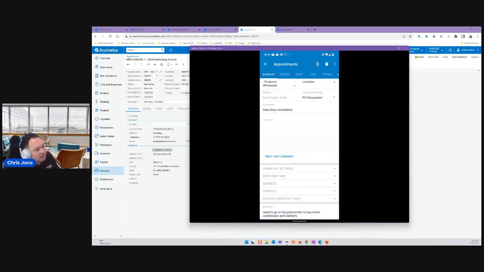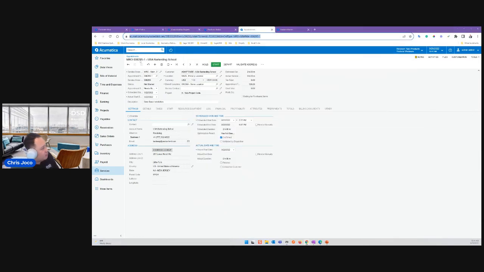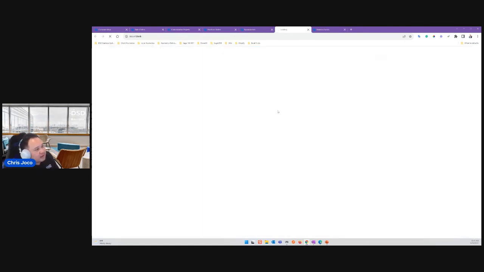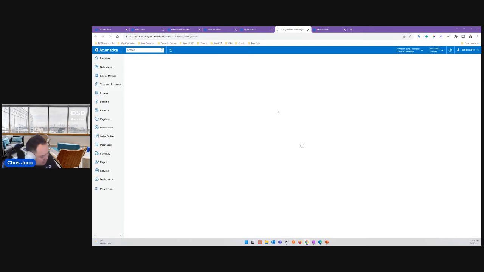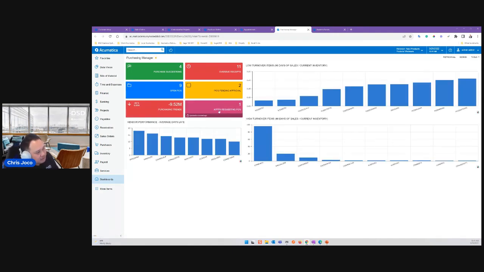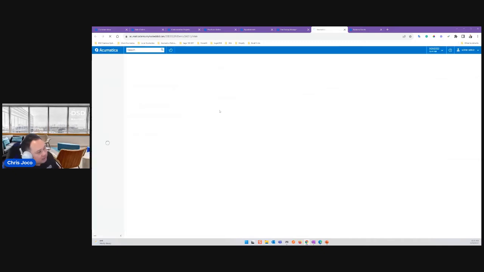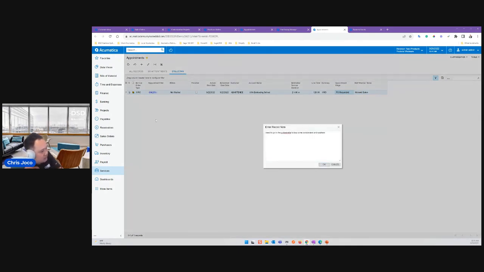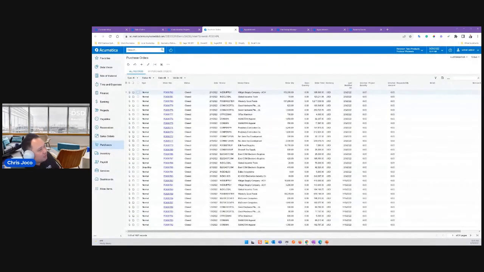So when I save this appointment on my mobile app, when I am the purchasing manager, I might actually have a dashboard widget that is looking for appointments sitting in that particular stage of requested PO. So now I see, oh, somebody needs an appointment requesting a PO. Who needs this PO? It looks like Maxwell Baker has this appointment in the PO requested. Let me look at that note. Oh, they need to go to the go-to vendor to buy some condensers and washers. So what our purchasing clerk is going to do is go into purchase orders.